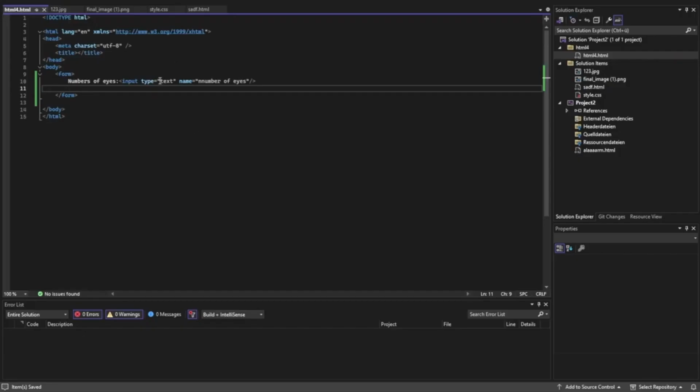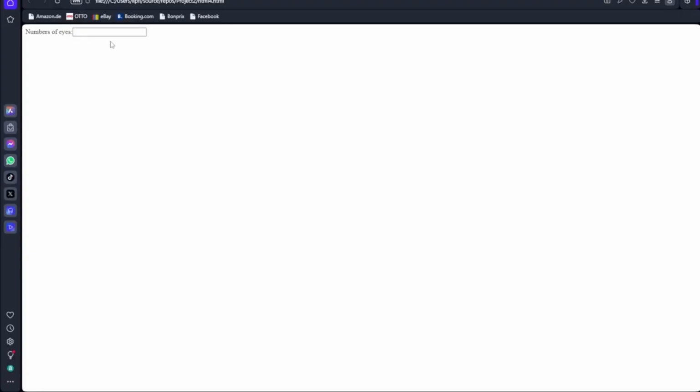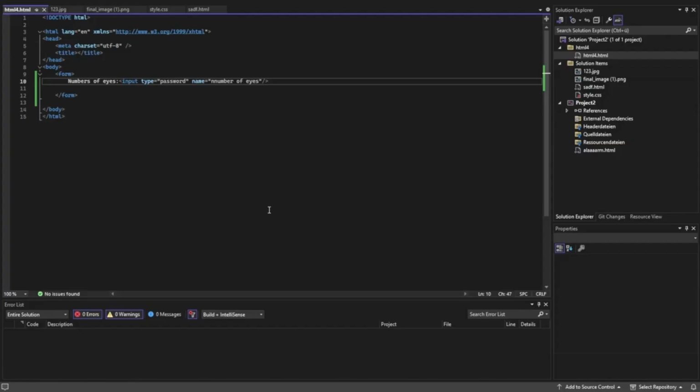Now we can simply change the type to password. Let's save it again and look at it. If we now type in something into this input, the input is hidden.